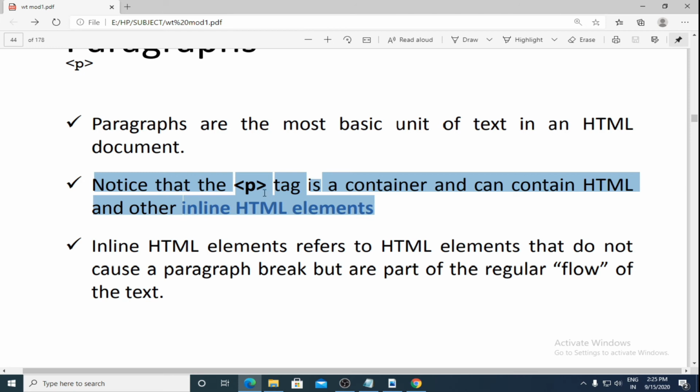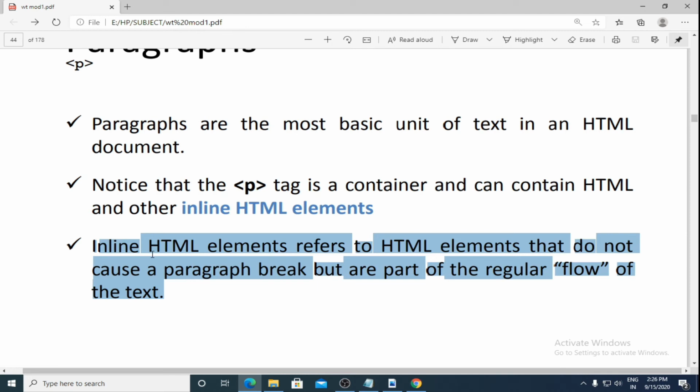So the p tag which is there acts like a container. In that container you can embed many HTML elements, and those HTML elements we are calling inline HTML elements. So what are these inline HTML elements, we will see. Inline HTML elements refer to HTML elements that do not cause a paragraph break but are part of the regular flow of the text.